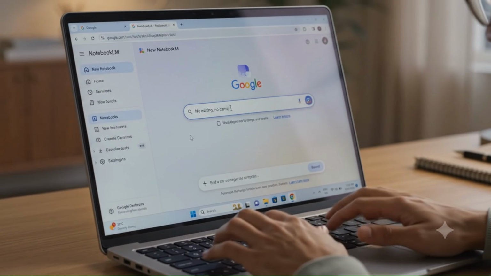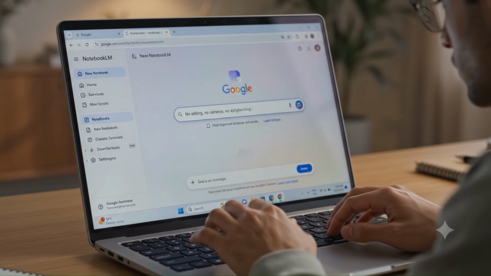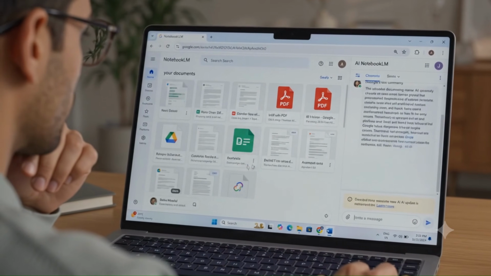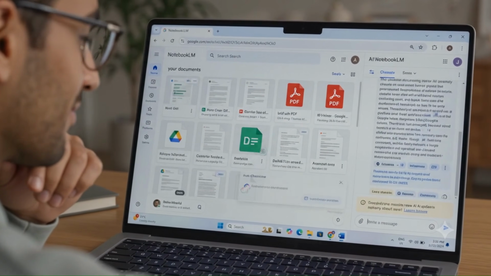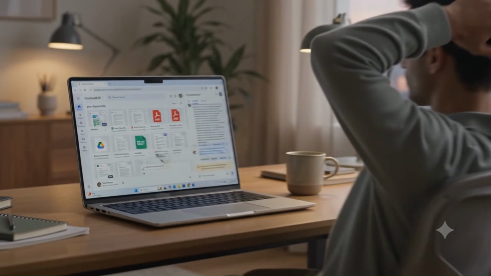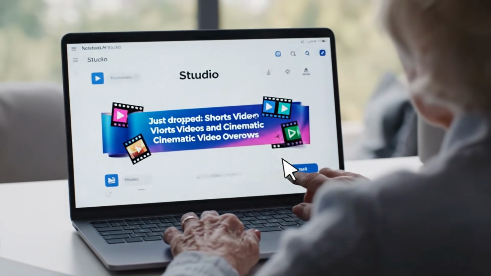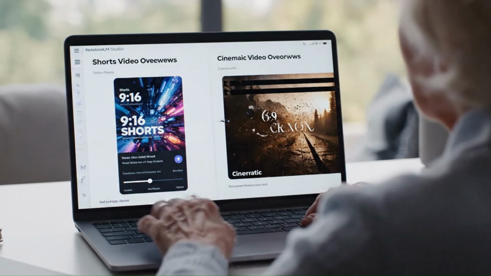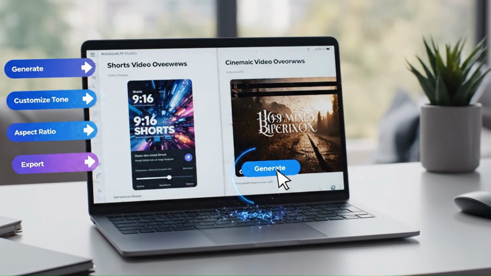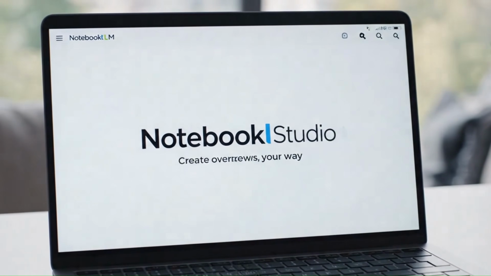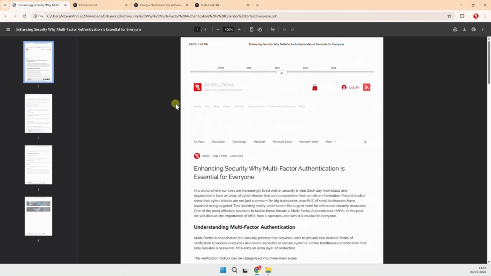If you've been using NotebookLM from Google just for its famous audio podcasts, you are definitely missing out, because Google just dropped two game-changing video generation features right into NotebookLM Studio: the short video overviews and the cinematic video overviews. Let's dive in. So the first thing you need to do is make sure you've got your sources saved.